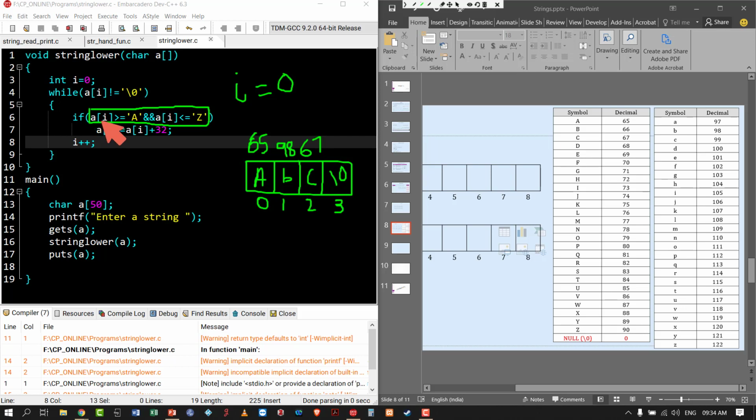So A of I actually is 65, greater than or equal to 'A'. 'A' is written within single quotes, so it will compare it with 65. That condition is true. And A of I, 65, is less than or equal to 'Z'. Capital Z is 90, and 65 is less than 90. So both conditions are true. That means the first character is a capital letter.